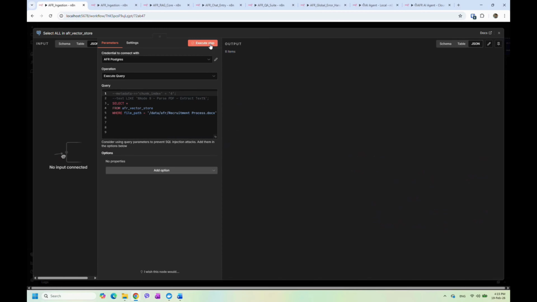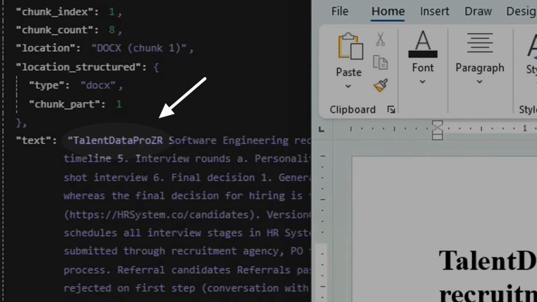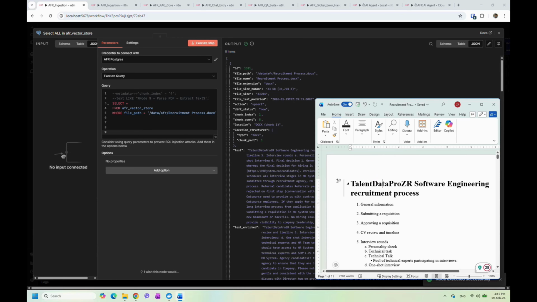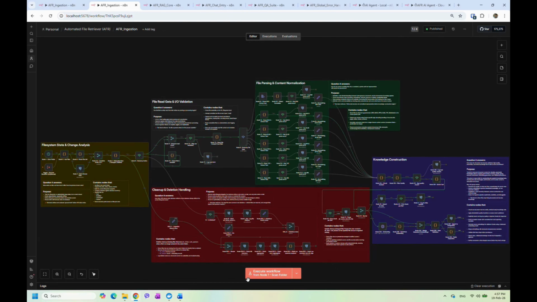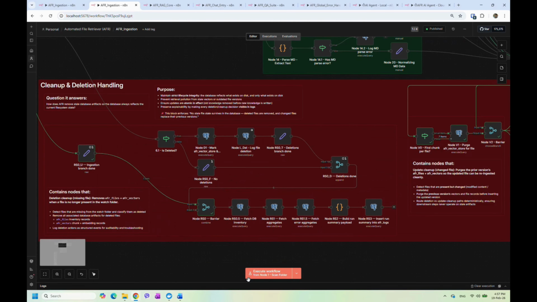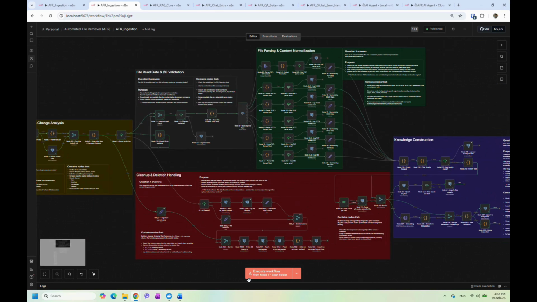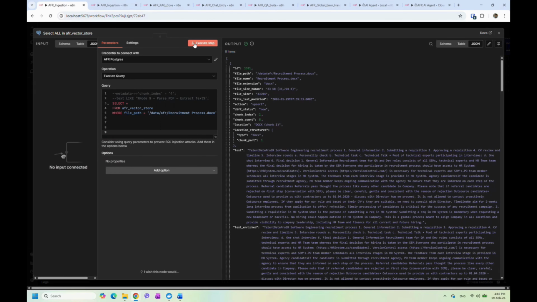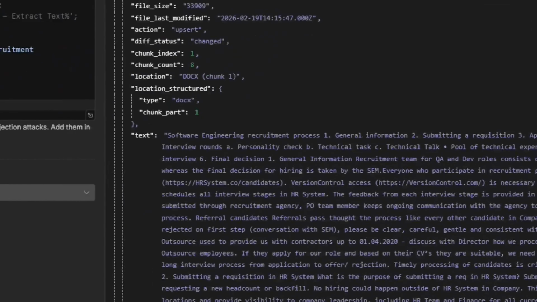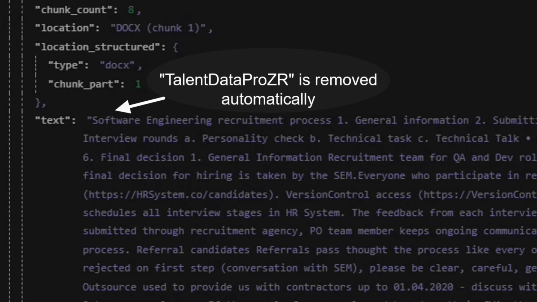Ingestion isn't only about adding new information, it's also about removing what no longer belongs. This part of the workflow handles deletions and updates explicitly. The question it answers is, how do we make sure the database reflects what actually exists on disk and nothing more? When files are removed or changed, their previous representations are cleaned up before anything new is written. This prevents stale content from lingering in the system and keeps the knowledge base aligned with reality over time.